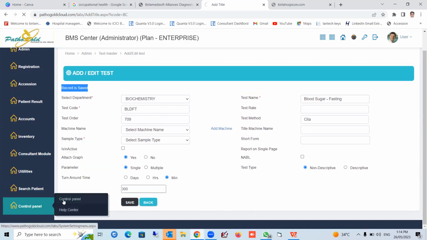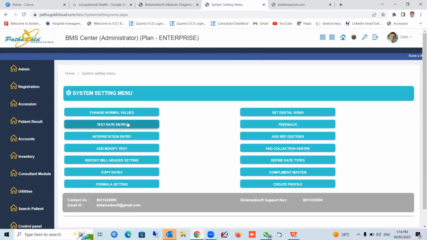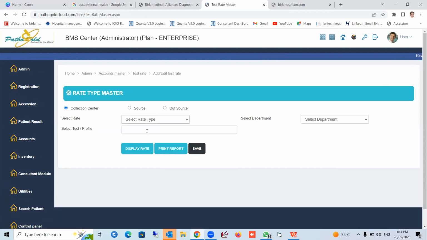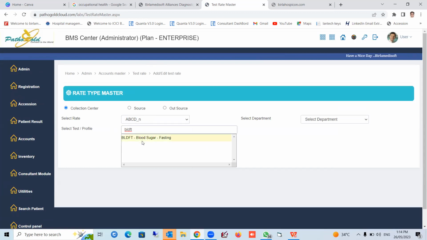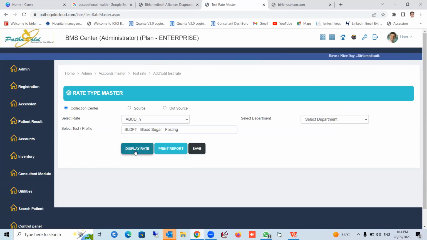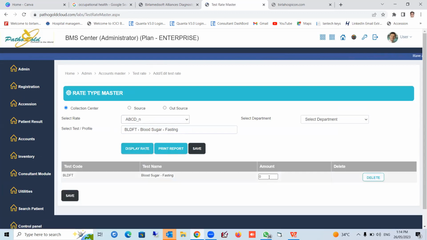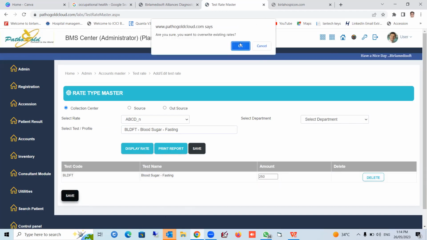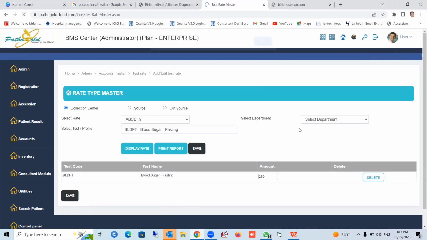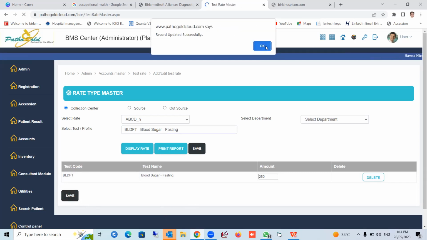How are you going to enter the rate? Now, second example, you want to enter the rate. So you go here, test rate entry, and directly select here, your rate list will come. And just type BLDFT. See, you type here, display rate, and you type whatever the rate is. So this is our second step. Okay. Do you want to overwrite rate? Say okay. Your rate is updated. So BLDFT rate is there.